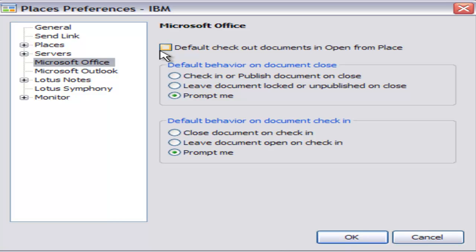Now, a very important concept is you can set preferences for the type of behavior that mimics the way you work. So for example, for Office, I can set the behavior such that when I close a document, I could go ahead and check in that document and publish it. Or I might choose to keep it locked or checked out and not publish the updates. In my case, I've set all my behavior to prompt me.